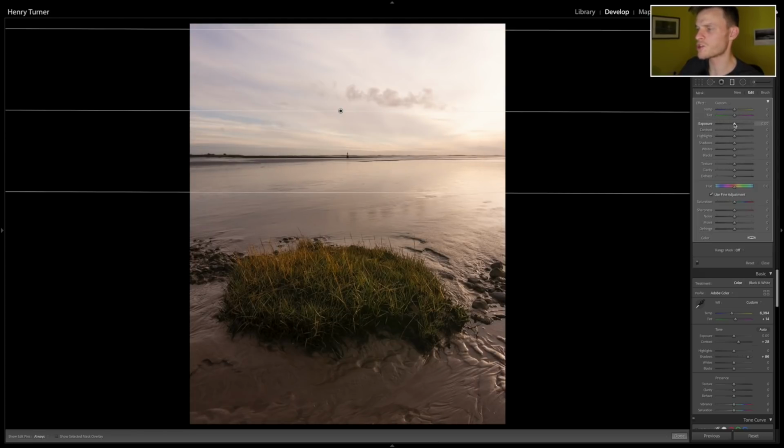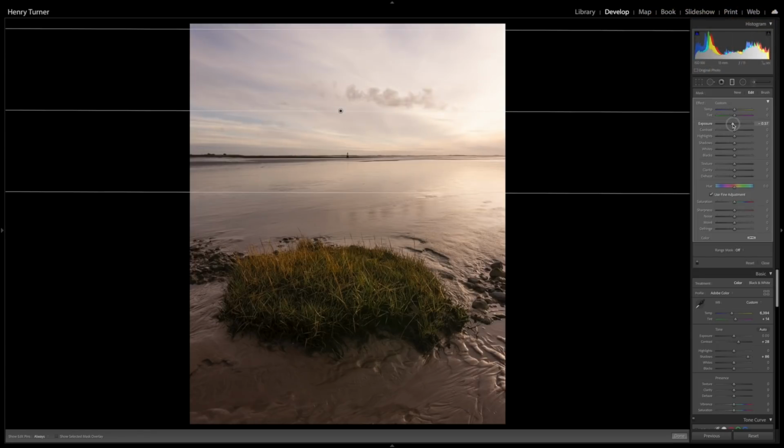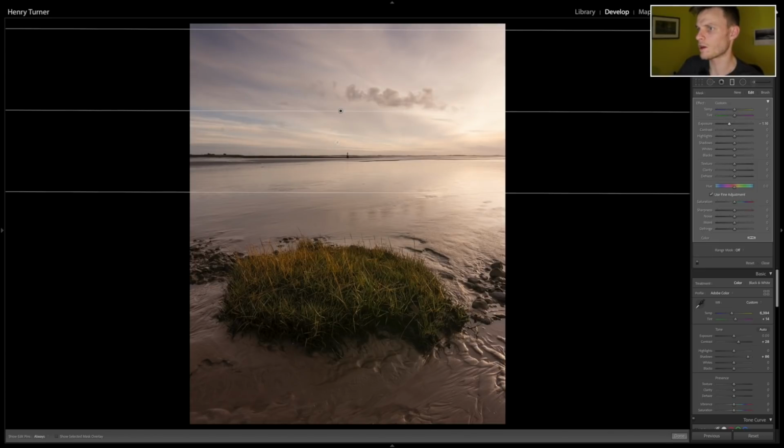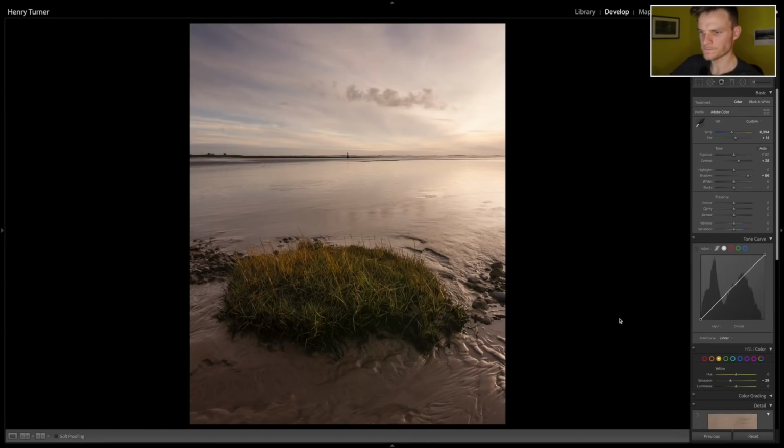So as I reduce the exposure here, guys, keep your eyes on the histogram at the top right. You can see it just brings back some of them highlights a little bit, and we're introducing a little bit of detail into the sky, especially around these areas that were quite bright. And that's it with that. I'm going to click done.